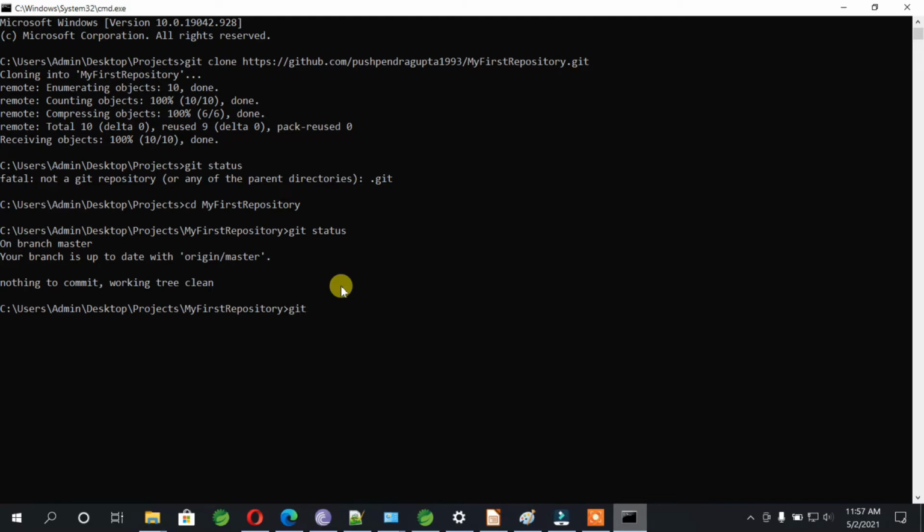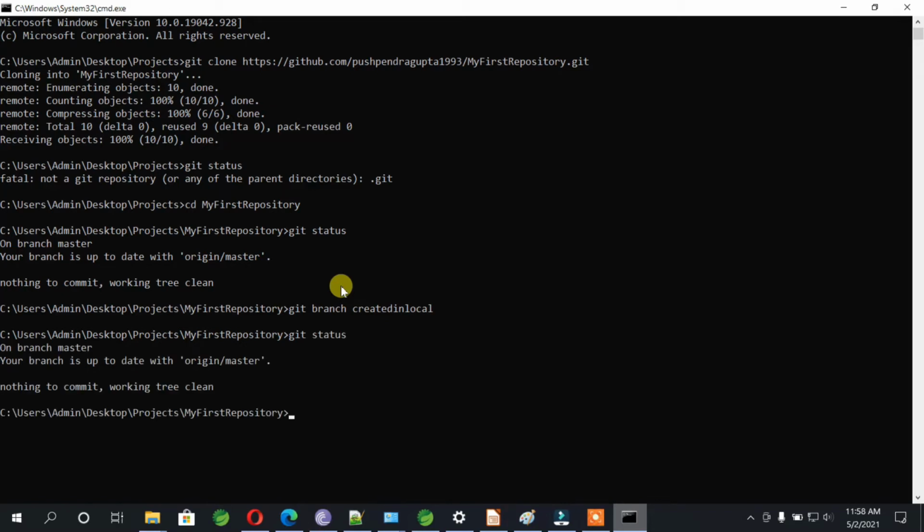Now let's create a branch. git branch, and let's give it a name, created in local. But again, if you see git status, you are on the master branch. But if you see git branch, you can see there are two branches, right? But you are inside the master branch.